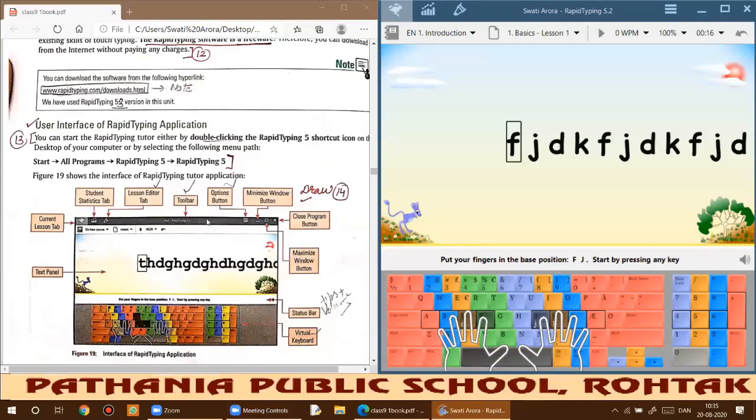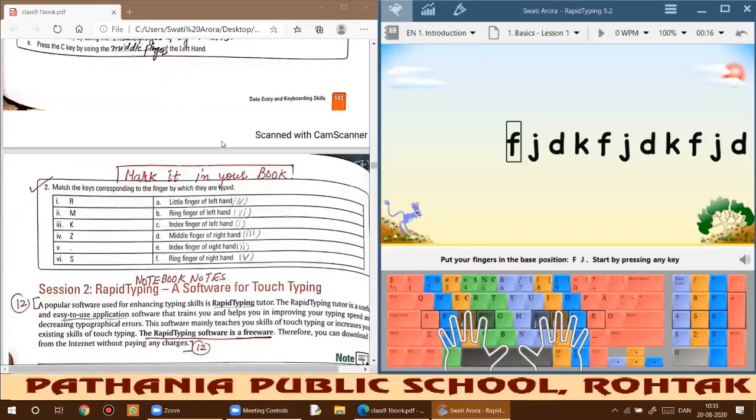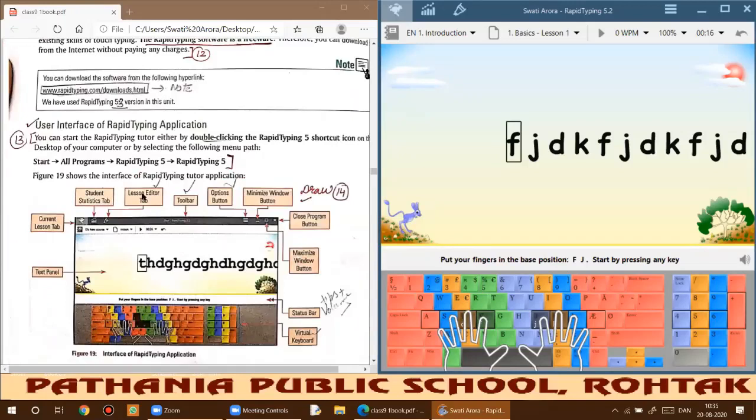Okay, so we left last time after discussion of this particular user interface. Let me give you a quick reminder of all of it, so that you may feel comfortable coming to this session also. This was our rapid typing application interface, and here you can see we have different tabs. First is your current lesson tab, second is your student statistic tab, then lesson editor tab. These are different tabs present here, and shortcut keys along with them you can see: Control+1, Control+2, Control+3.